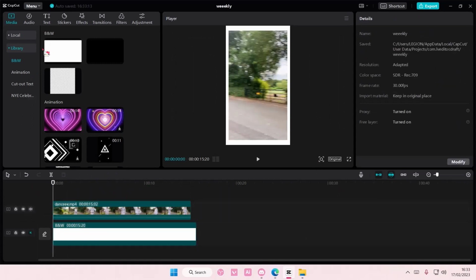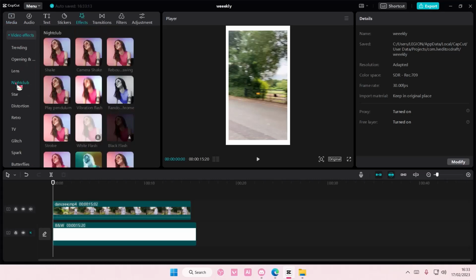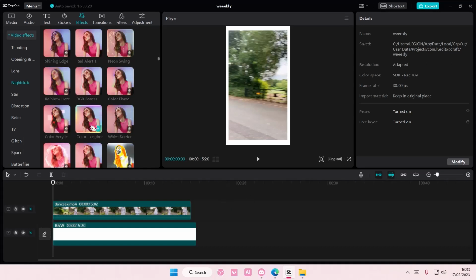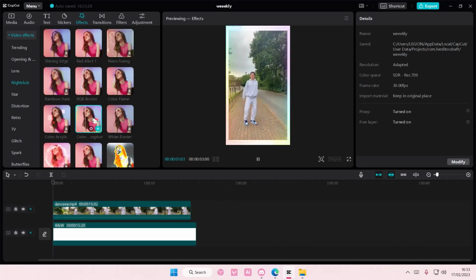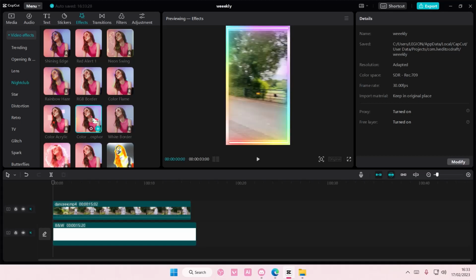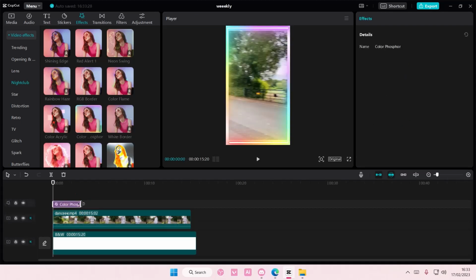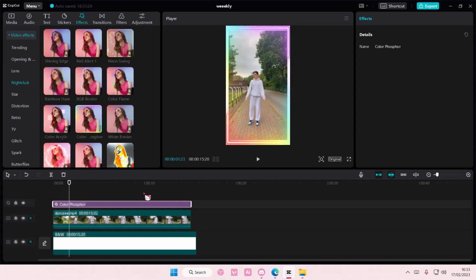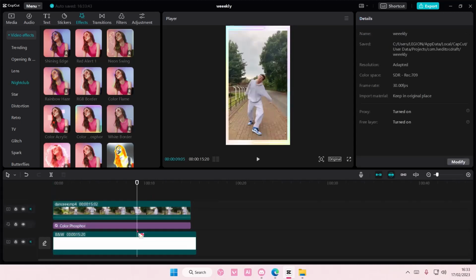And then you're going to go to effects, go to nightclub, and then you can just add in this one if you want to. This one's also pretty nice to add. And if you don't want it to affect the video on top, you can put it underneath it.